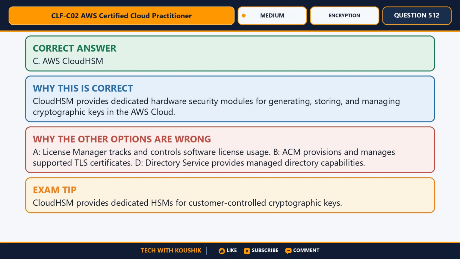The correct answer is C. AWS CloudHSM. Here is why. CloudHSM provides dedicated hardware security modules for generating, storing, and managing cryptographic keys in the AWS cloud. Why are the other options not correct?